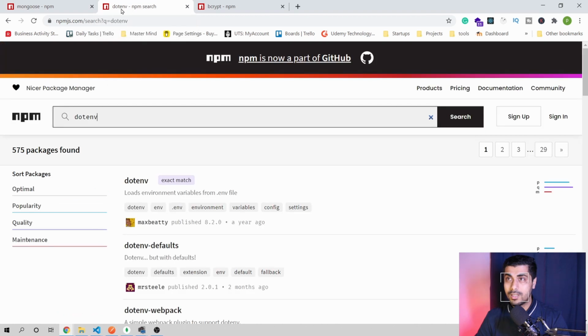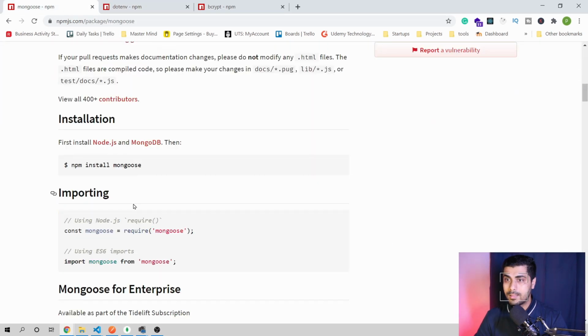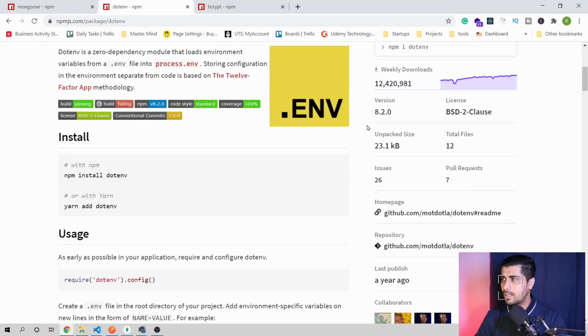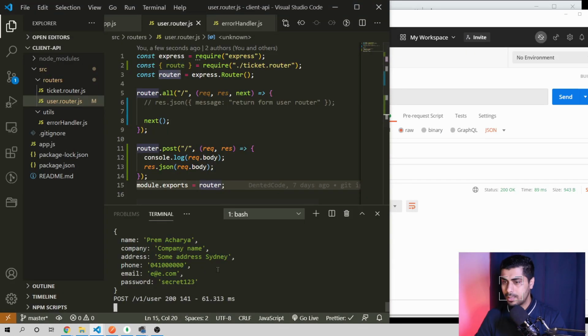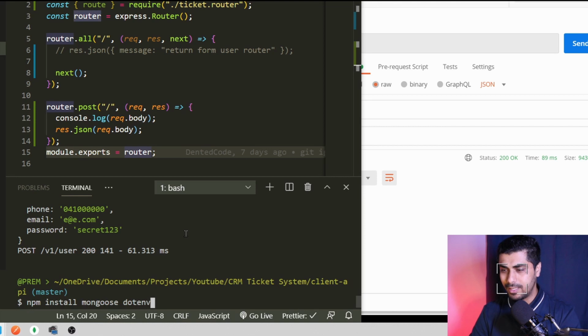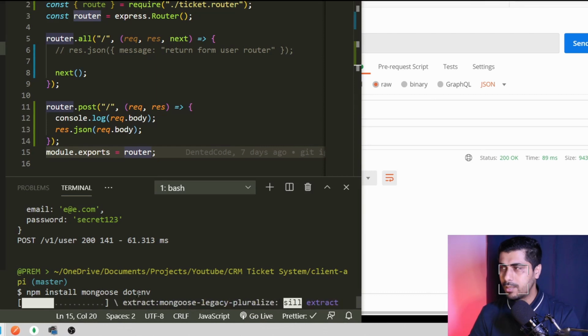I also want to install dotenv. I'll show you in a second what that is for. Let's install Mongoose and then dotenv. This is also 12 million weekly downloads. Okay, let's install that. Let's stop the application, press Ctrl C, and do npm install mongoose and dotenv, and hit enter. While it's installing, I'm going to show you what dotenv does.